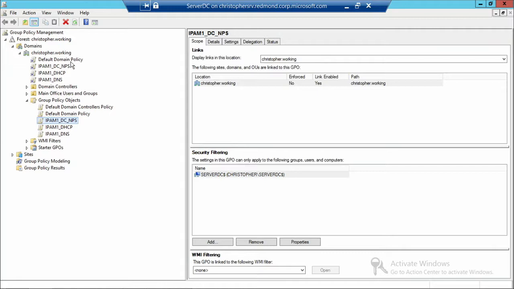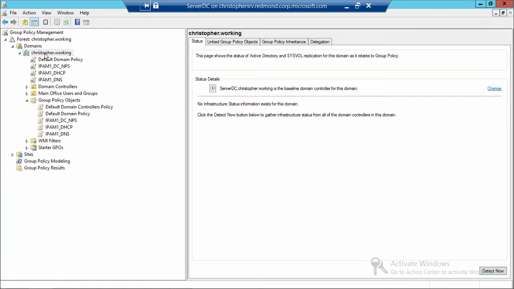And again, we're not going to spend the depth on this that we could. I could actually probably spend an entire day talking about group policy management. Here's my domain.